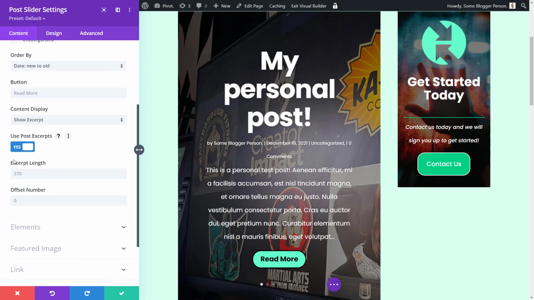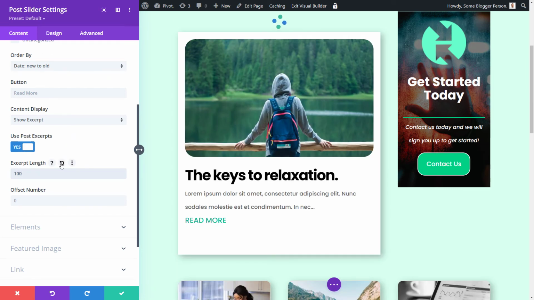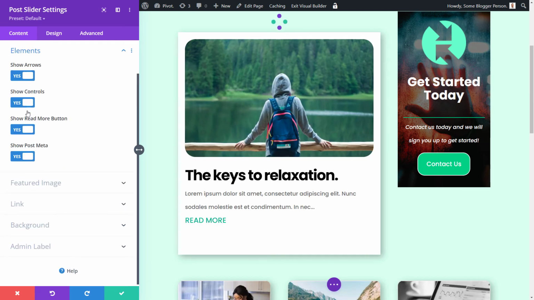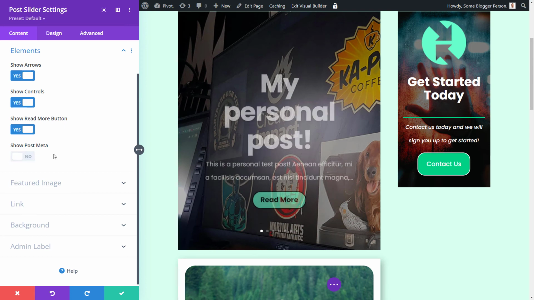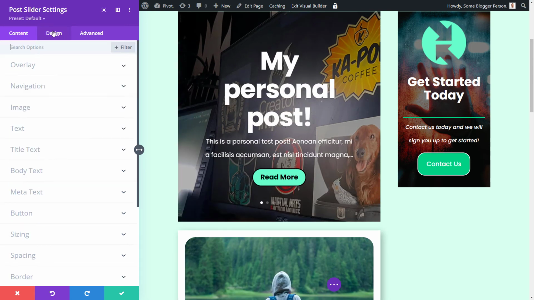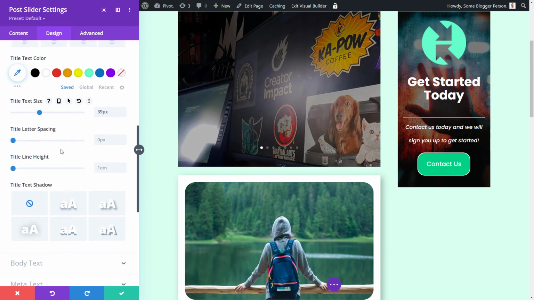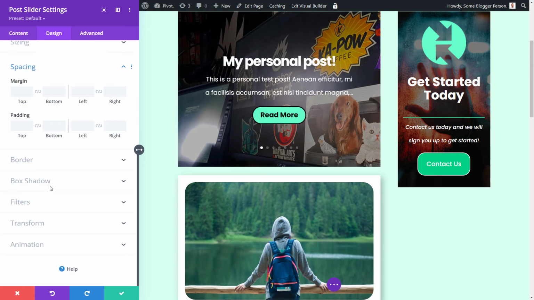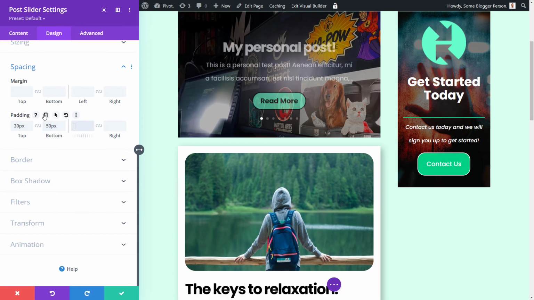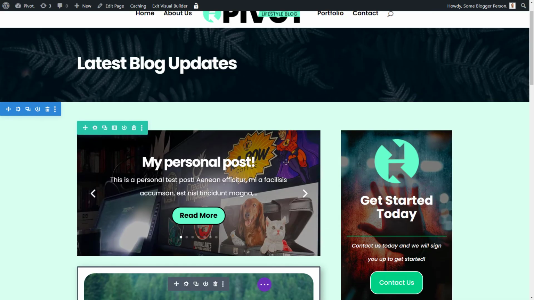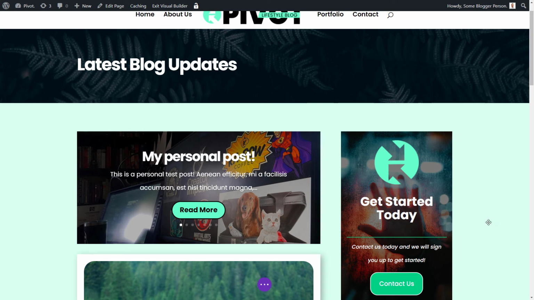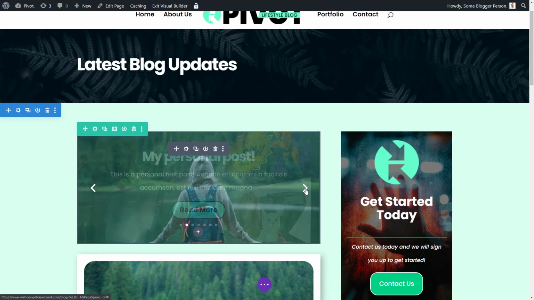Similar options to before. Make the post excerpt a bit shorter. We go to elements, we turn off the post meta, and go into design and do the same things before. Resize the title, bring it down a bit, and also change the spacing. So the padding, maybe we make that 30, 50, just leave it at that. So you can actually add a little post slider at the top of your page as well, and it'll just sort of scroll through there.